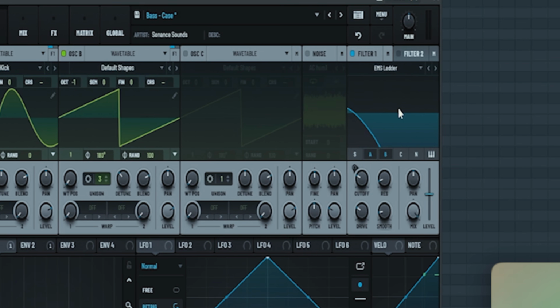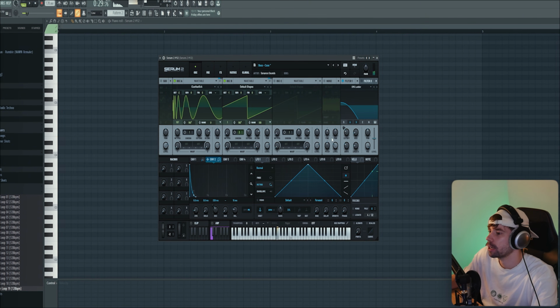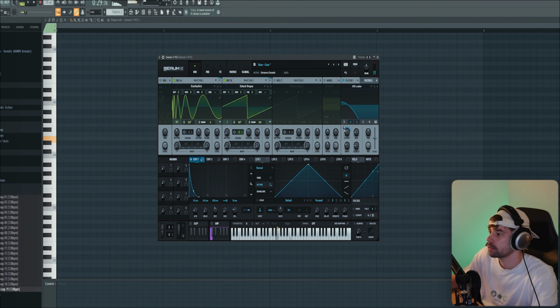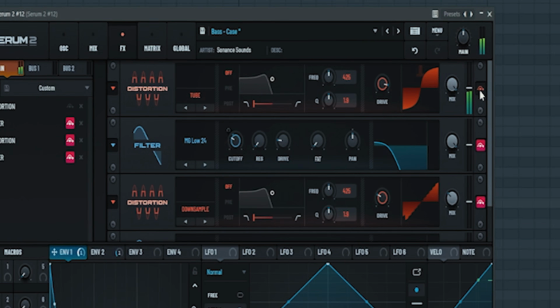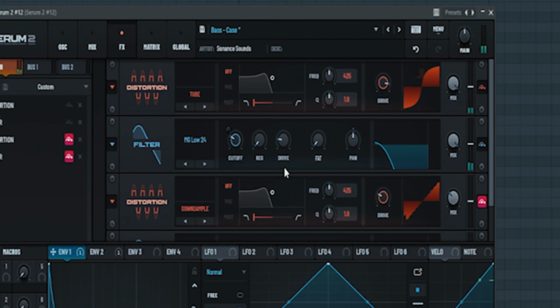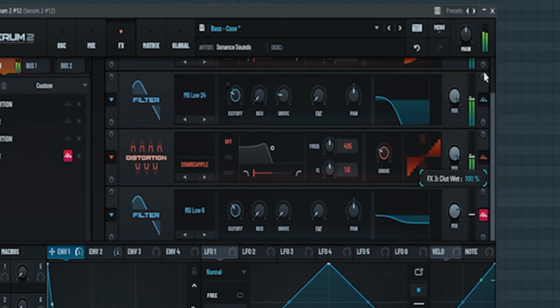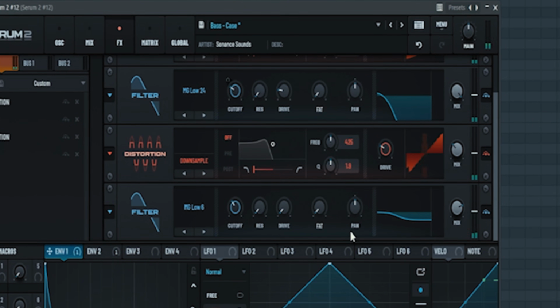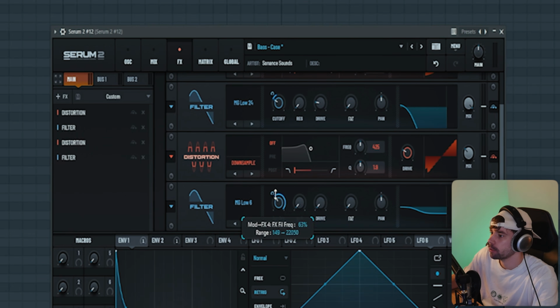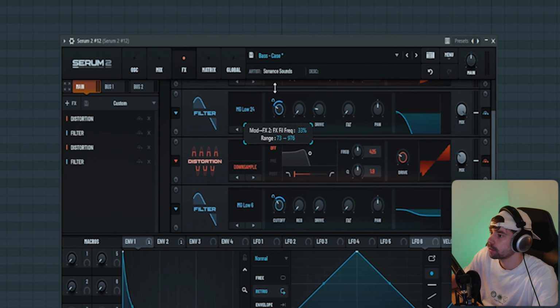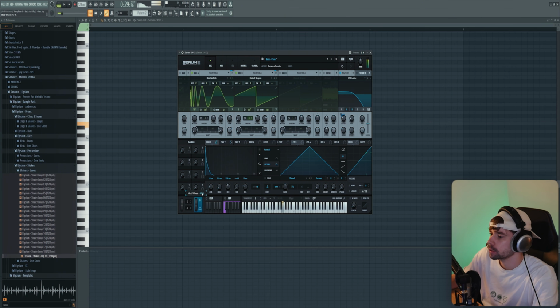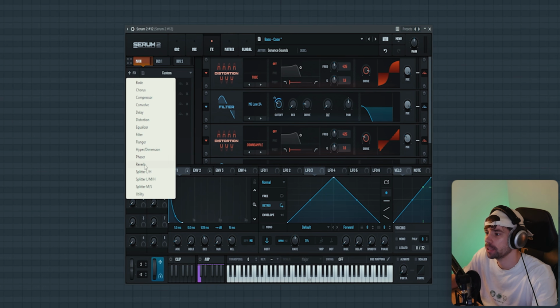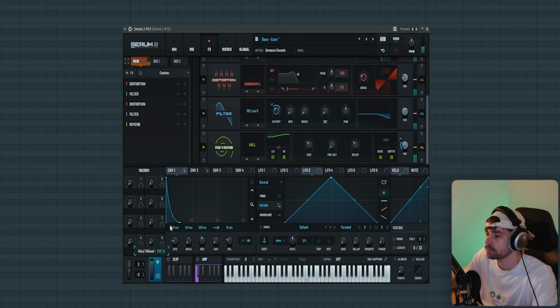Then filtering, with envelope 2 routed to the cutoff. Then some distortion, another stage of filtering, some downsample to add some high end to it, and again another filter. We're also gonna route the mod wheel to the cutoff of all the filters, so we can create some movement. I'm also gonna route it to a delay. Yeah, that's solid. So this will be our bass.